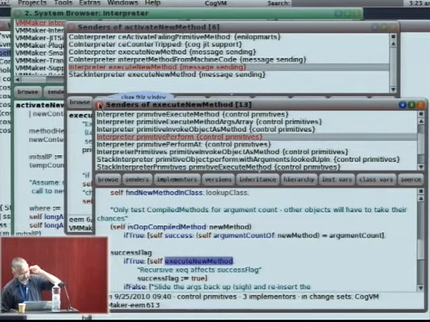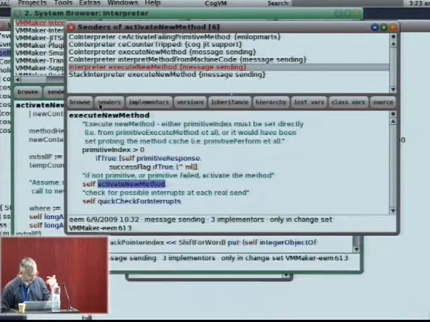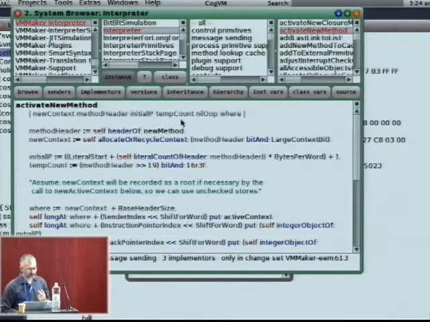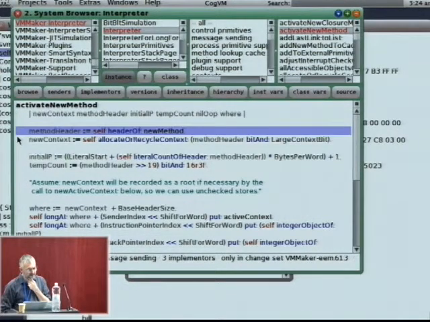But if you do the primitive and it fails, you need to activate the method. So there's this distinction between executing and activating. And activating means you're going to have to allocate a new context. So what do we do? First thing we have to do is find, from the variable that the interpreter maintains for the method to activate, new method, we get its first word.